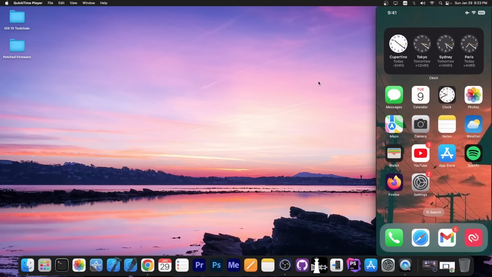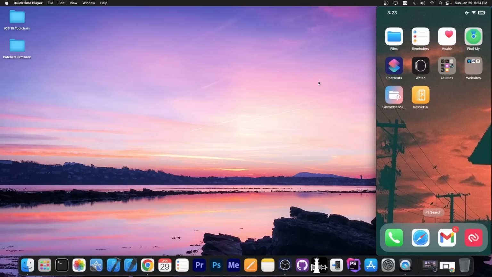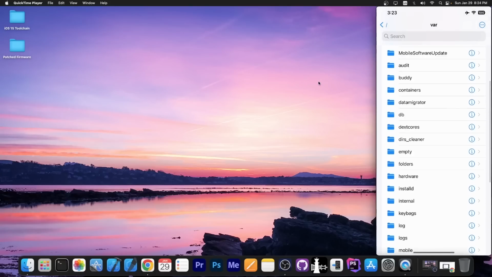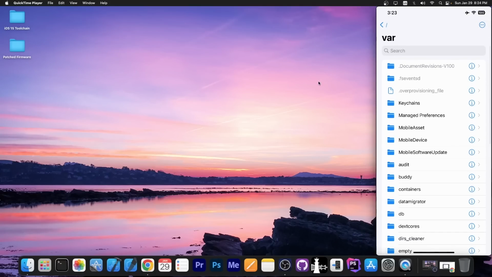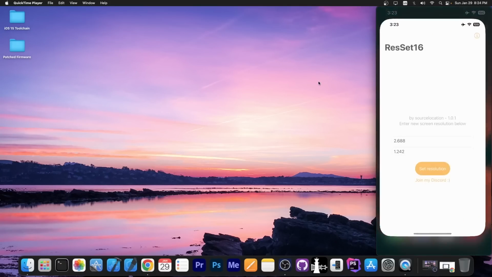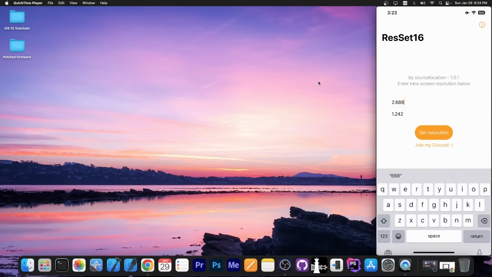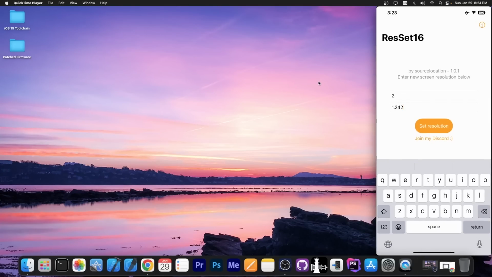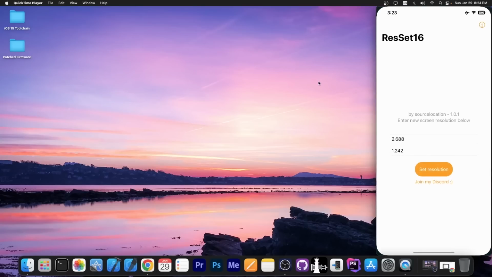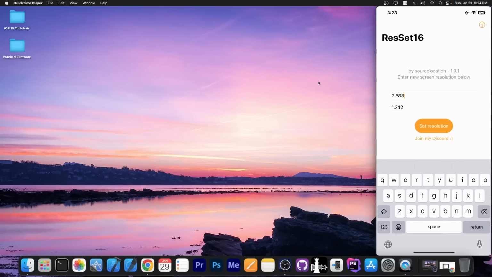So let's see this application a little bit in action. I have my device connected over here and the application is available here. This is the file manager that I talked about in my previous video. Check it out in the link below. And this one is Reset 16. Once you open it, it's as simple as it gets. You have here two fields where you can set the resolution. This one is the height and this one is the width. So you get in here the default resolution, which is this one over here, and you can set any resolution you want.